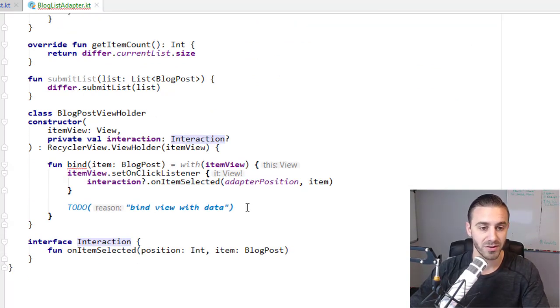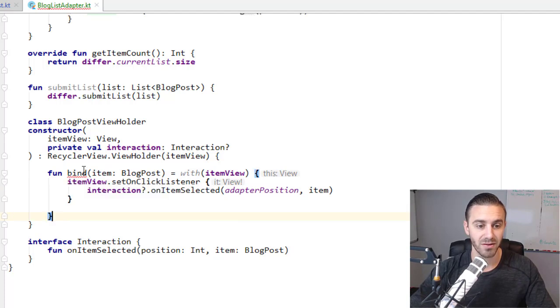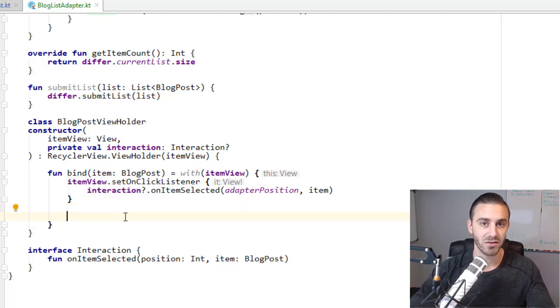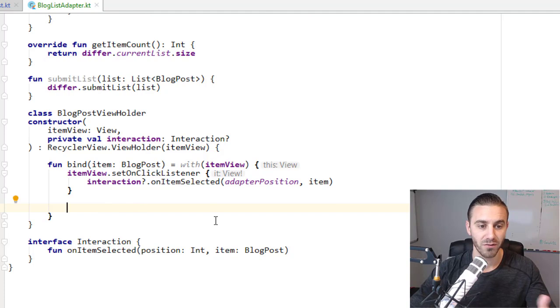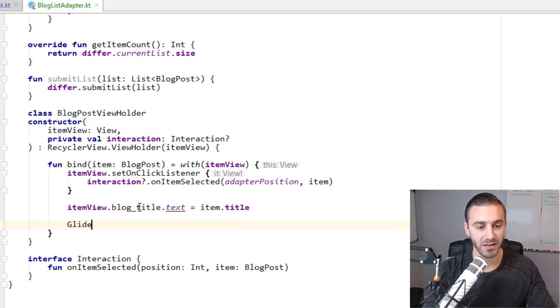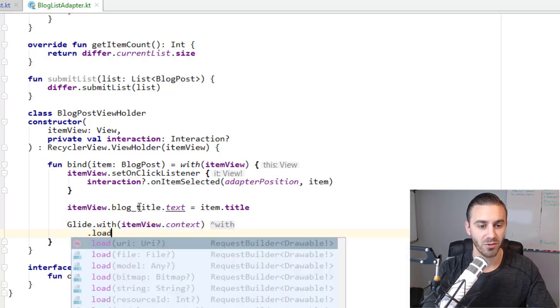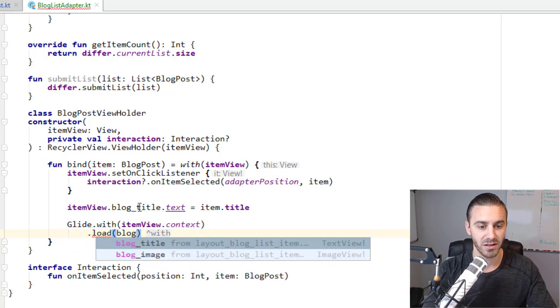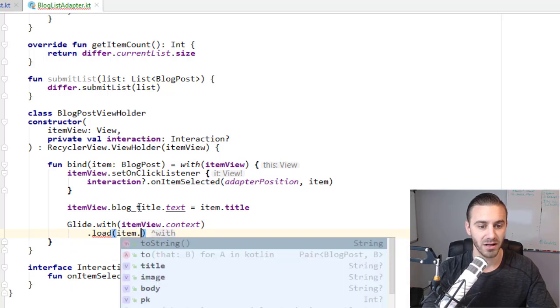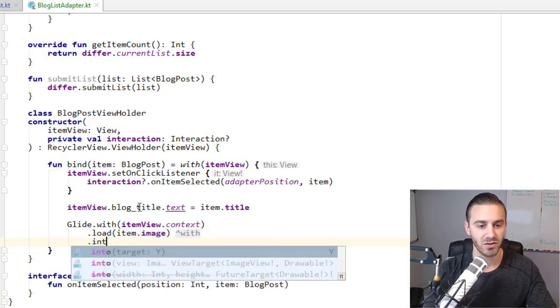So as I was saying, down in the bind method, this is where we want to set the fields to our view holder. Let's do the first one. The first one will be itemView.title, the blog title, and I can just do text, and that's going to equal item.title. And then next we want to use Glide to set the image. So Glide.with itemView.context, get the context, and then I want to load the URI. In this case, it's going to be item.image, and then I want to load that into the image view.